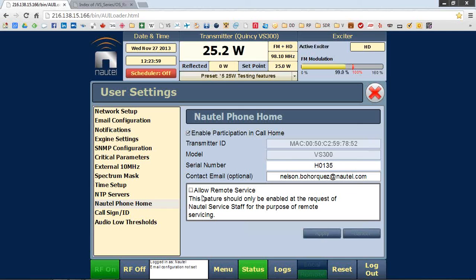Yeah, the remote service is kind of a workaround. We have a lot of difficulty getting VPN access to some of the transmitters, navigating through heavy IT securities. So by clicking Allow Remote Service, it sends us an encrypted password which will allow us to backhaul through to your transmitter and access the AUI from the Nautel facility.